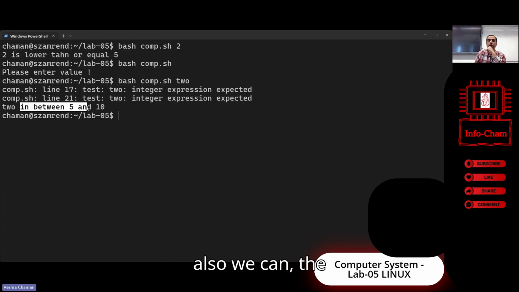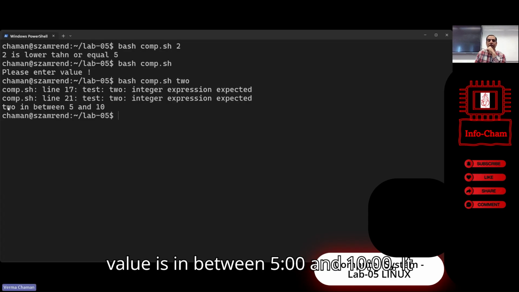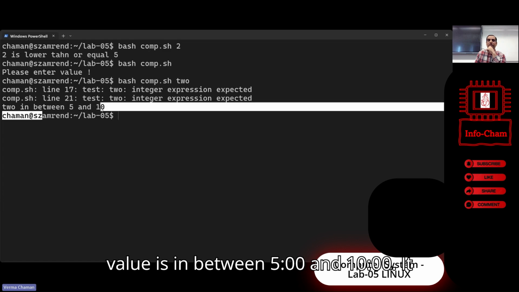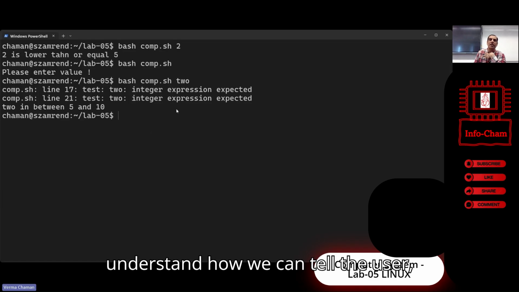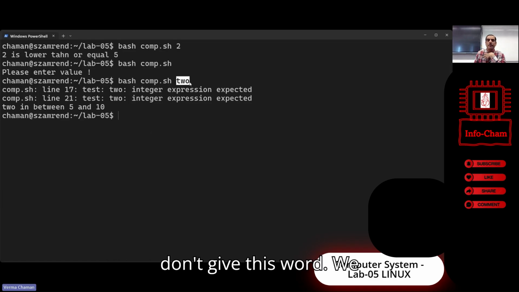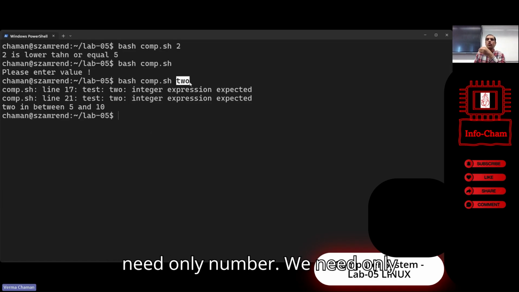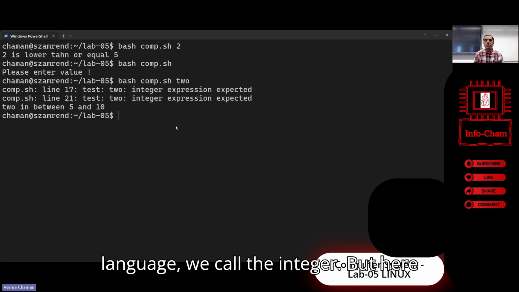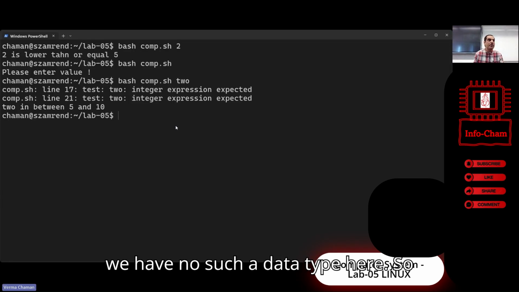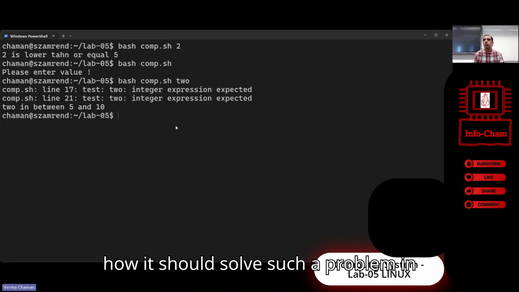And also, the value is in between 5 and 10. It is not good actually. So try to understand how we can tell the user, don't give this word. We need only a number, basically an integer. In other languages, we call it an integer, but here we have no such data type. So how should we solve such a problem in that case?